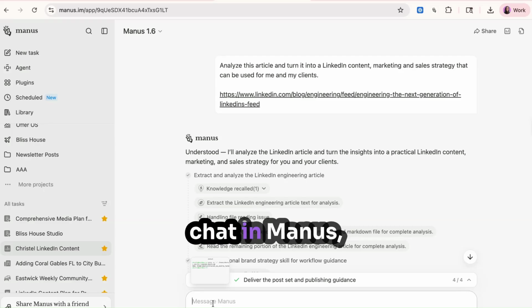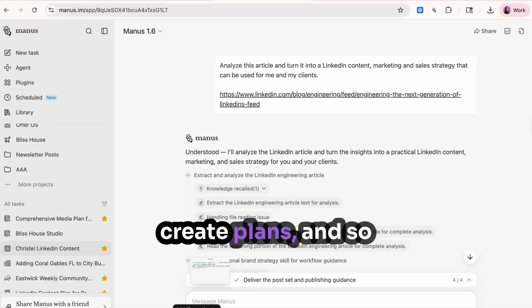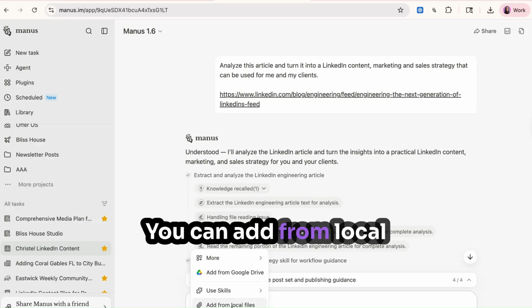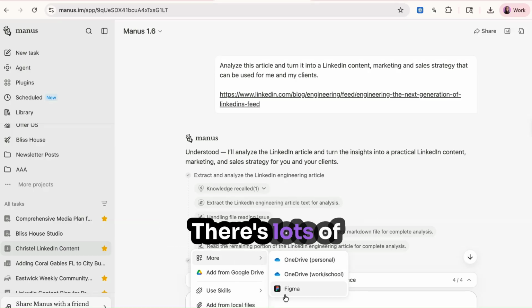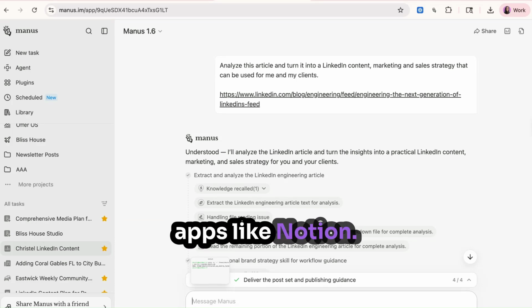You don't want to chat in Manus, you want to build, create documents, create plans. And so you always want to start with your knowledge base. You can add from local files, Google Drive. There's lots of connections here. You can also even connect to other apps like Notion.